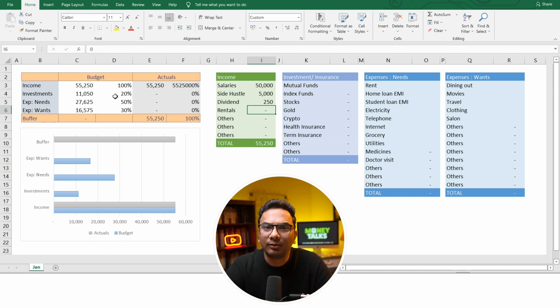Now the second part, your expenses. When you fill your income, you will get a tentative breakup of your expenses that you should ideally try to achieve. This is based on the 50-30-20 rule. What is 50-30-20 rule? This is a thumb rule that says 50% of your income should go towards your needs or the necessities. 30% should be expensed for your discretionary expenses, your wants, and the balance 20% should go towards your investments.